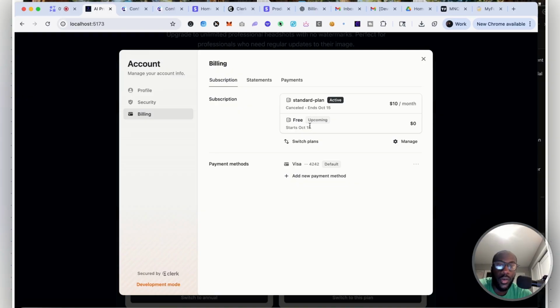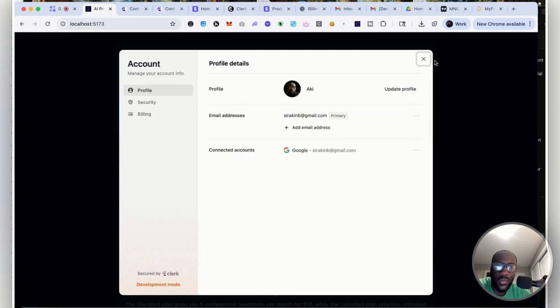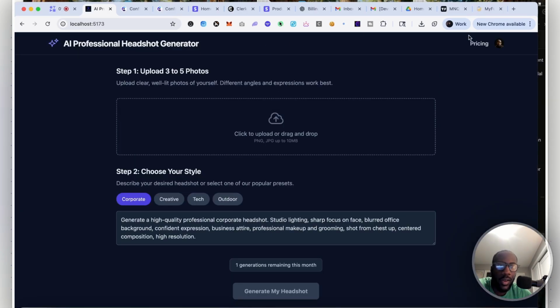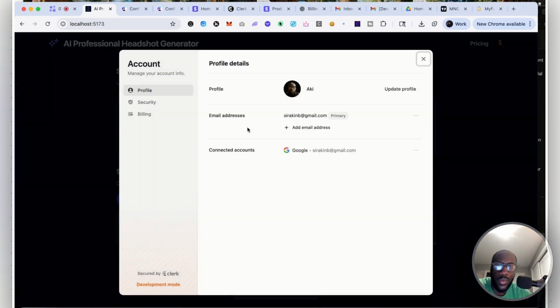This is really dope. Free upcoming starts October 15th. It goes back to the free plan, which you can't do anything with. But maybe we should have it so that it resets every month, so that you get 1 free generation a month, or maybe 1 free generation a day. But it's just dope that you can do these things. So that is it for the pricing. And then if you go back to the generator, you can also manage your account through here as well.